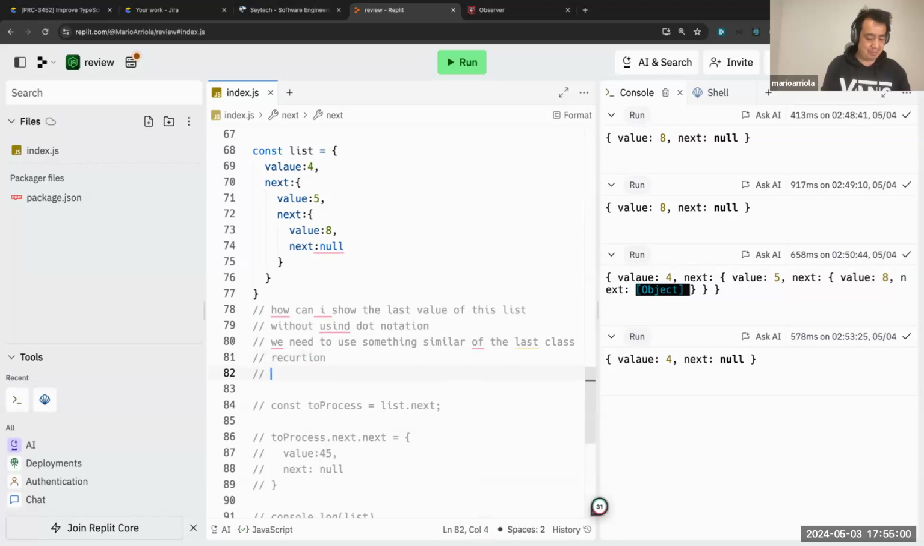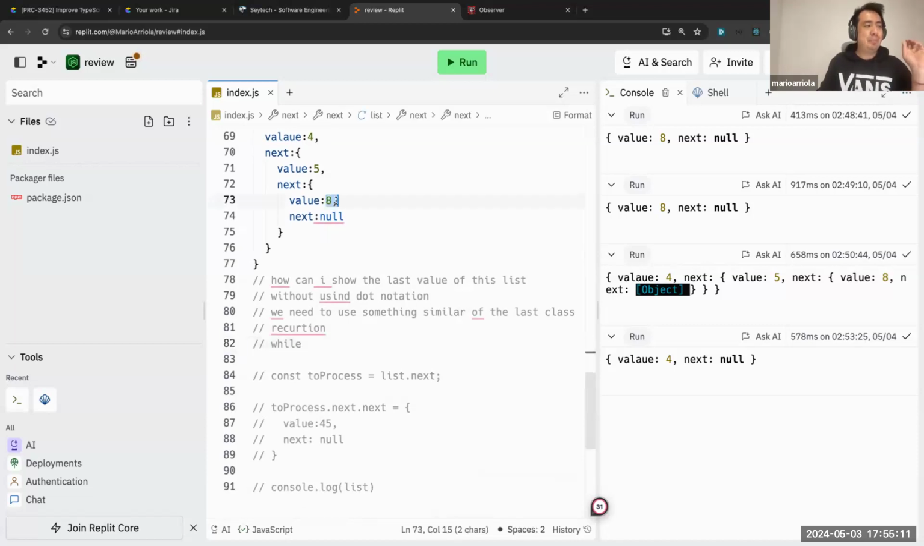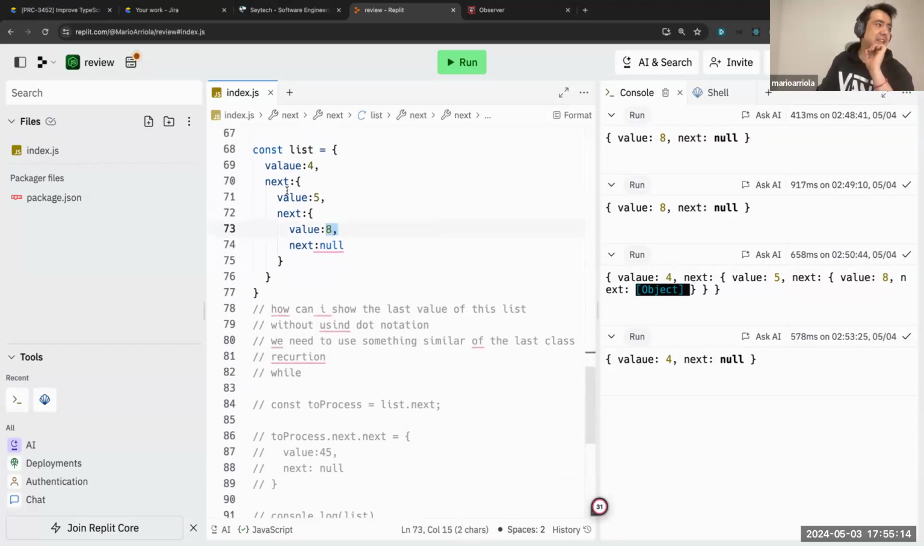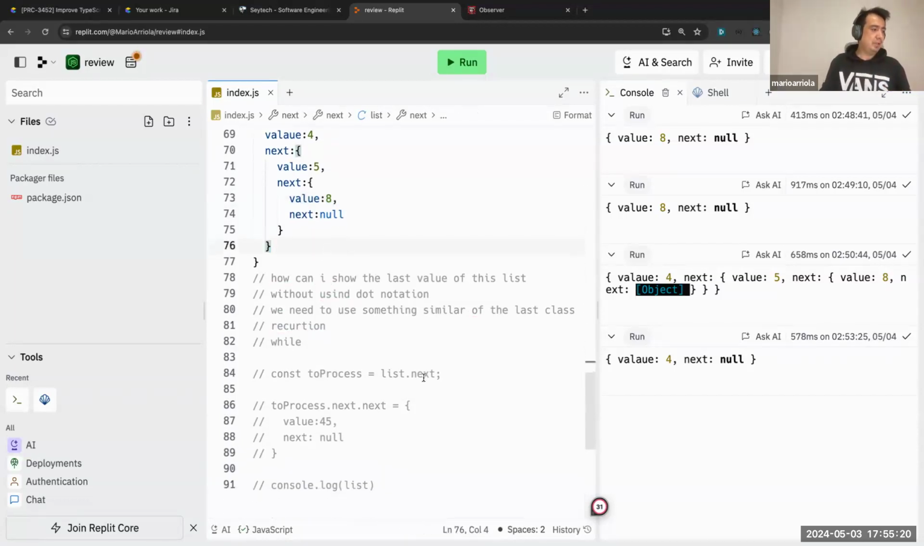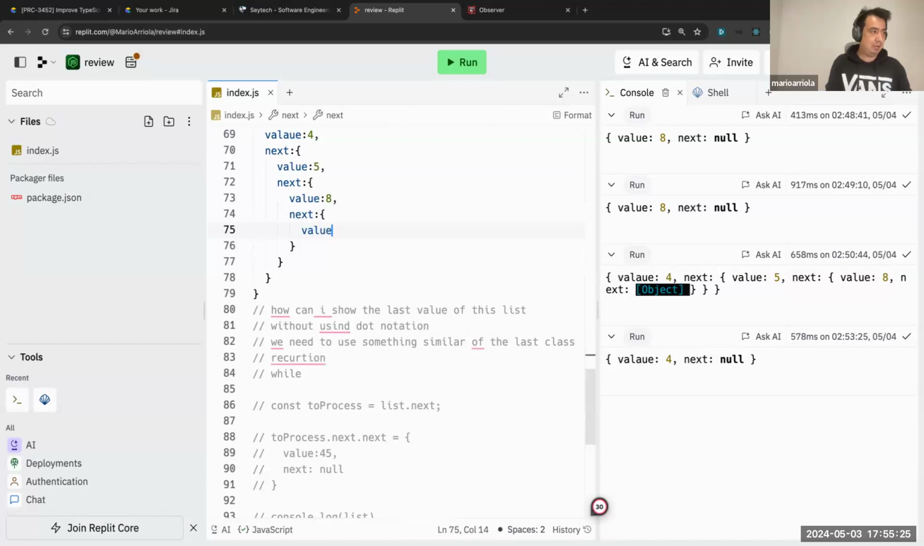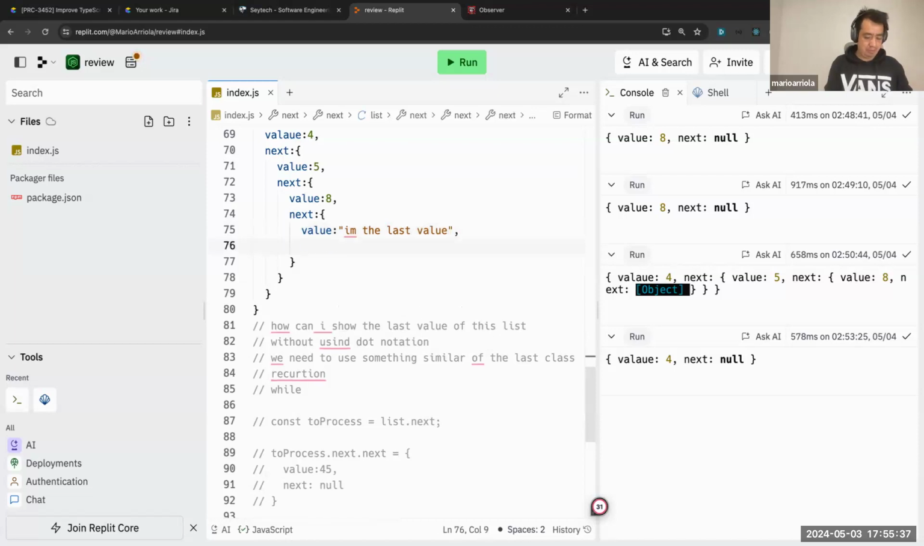Recursion. And I will tell you something. Maybe you will use something like a while. How you will show me this number 8 without saying list.next.value? And you know what? I really want to have at least one extra element, the last value. Here I will go with next, and I will say null.